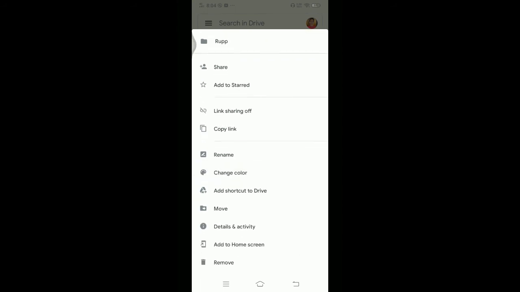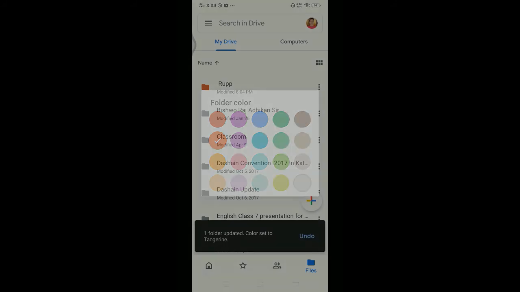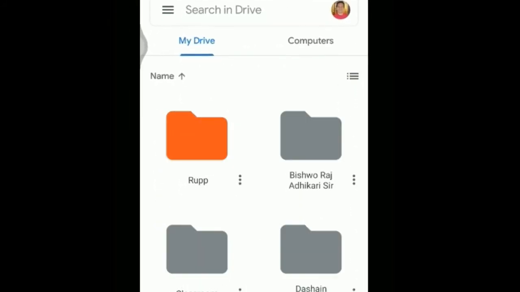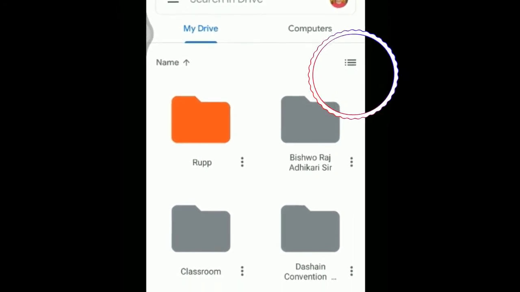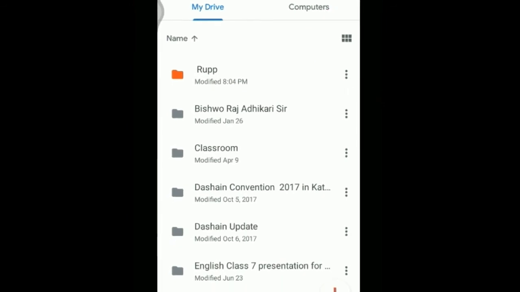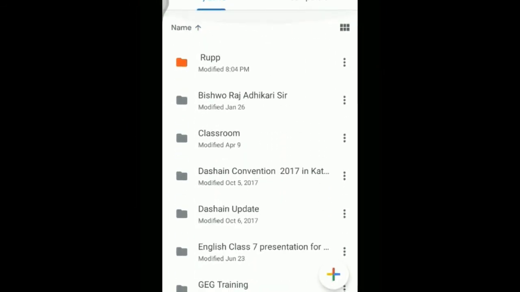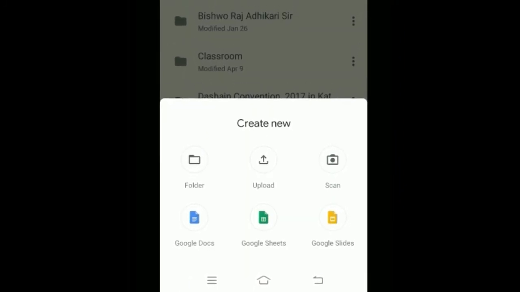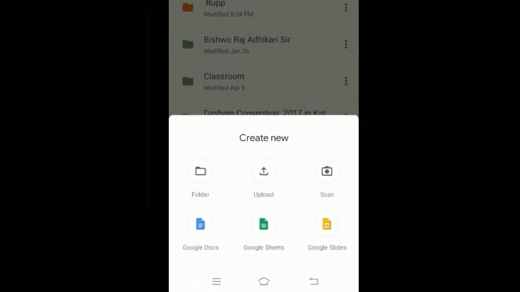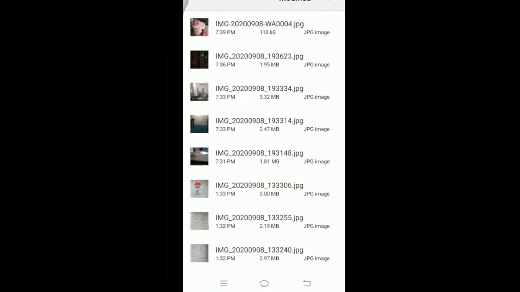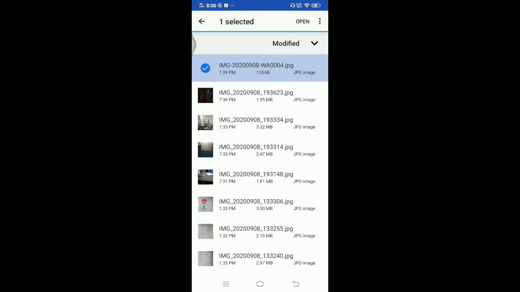And you can change the color also. Change color, you can change color like this. And then you can see here in the grid box how you want to see. In a list, this is the grid view. And you click on this, this is now list view. This is list view. In this way we can do. And here is this plus button. Click on this plus. You can create a new folder or you can upload things from here also. You can share like this and select it.